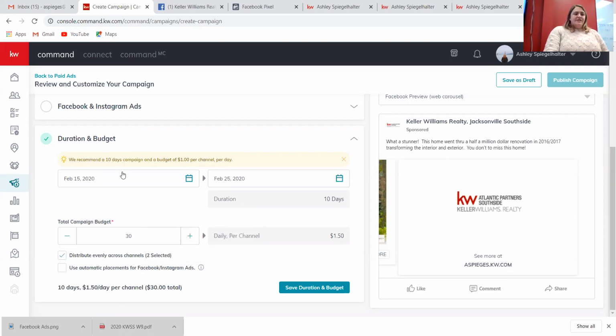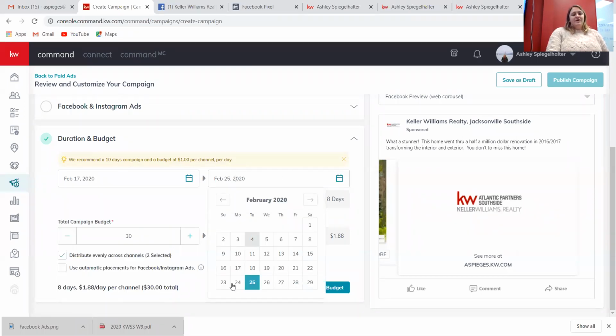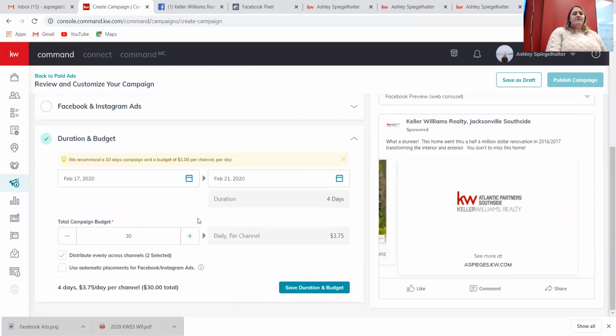Again, it auto sets for 10 days. I don't think that's necessary all the time, so you can do it for maybe a week, 4 or 5 days. And because you are putting it on 2 channels, you might want to bump your spend, you might want to double it, so then your daily budget per channel goes up a little bit rather than $3 a day. All right, any questions? You all should now be equipped to run your own Facebook ad.